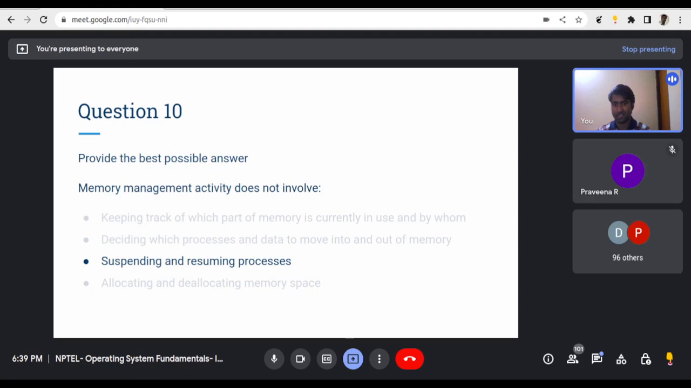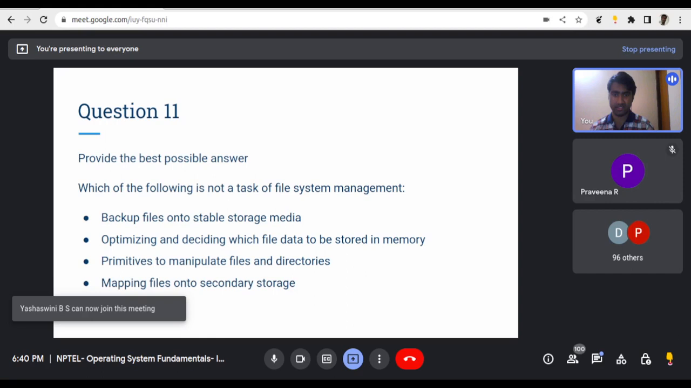So now we come to file system management. Which of the following is not a task of file system management? Can anyone identify? Backup files onto a stable storage media, optimizing and deciding which file data to be stored in the main memory, primitives to manipulate the files and directories, mapping files onto a secondary storage. Which of the following is not a task of the file system management? Can anybody say?